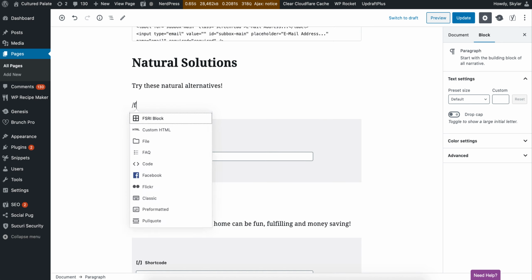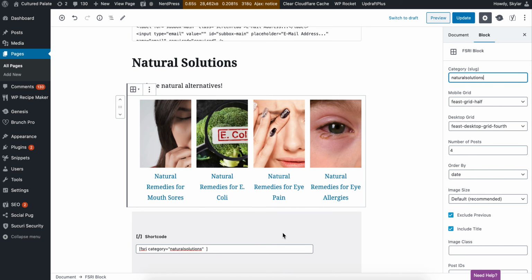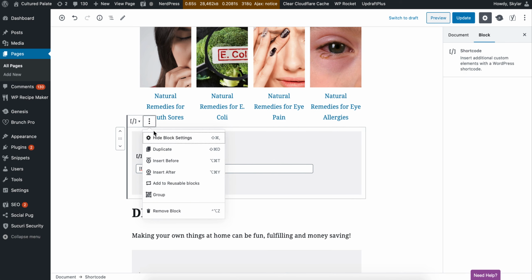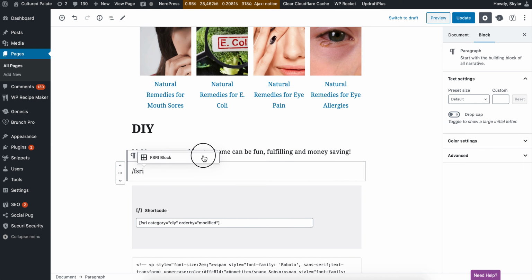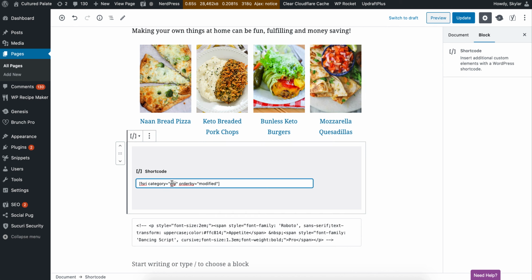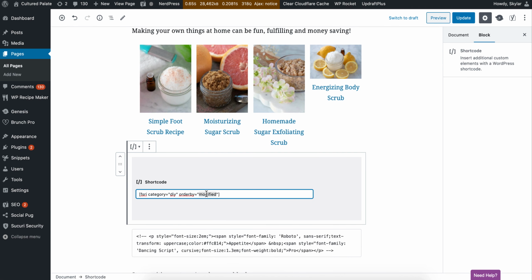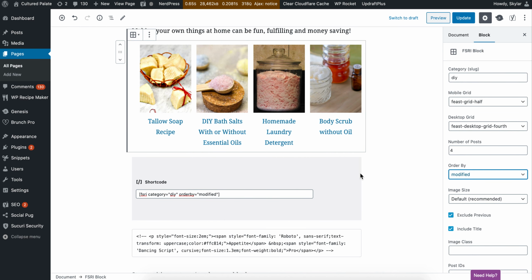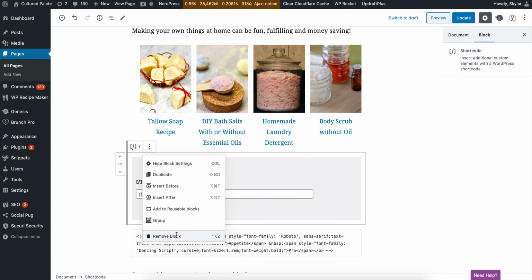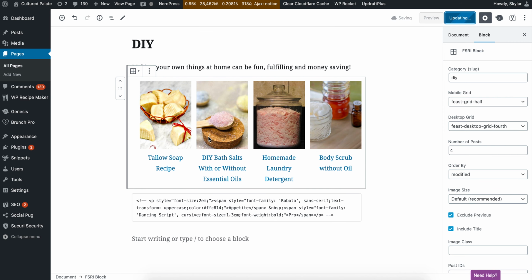Natural solutions, FSRI block. Category, copy, select the block, paste it up here. There we go. Go ahead and remove that. FSRI block. We have category equals DIY. And on this one, we have order by modified. So we're going to come down to the order by, select modified. Go ahead and replace that. Good. So that's it. It took about 60 seconds to go through and do that.